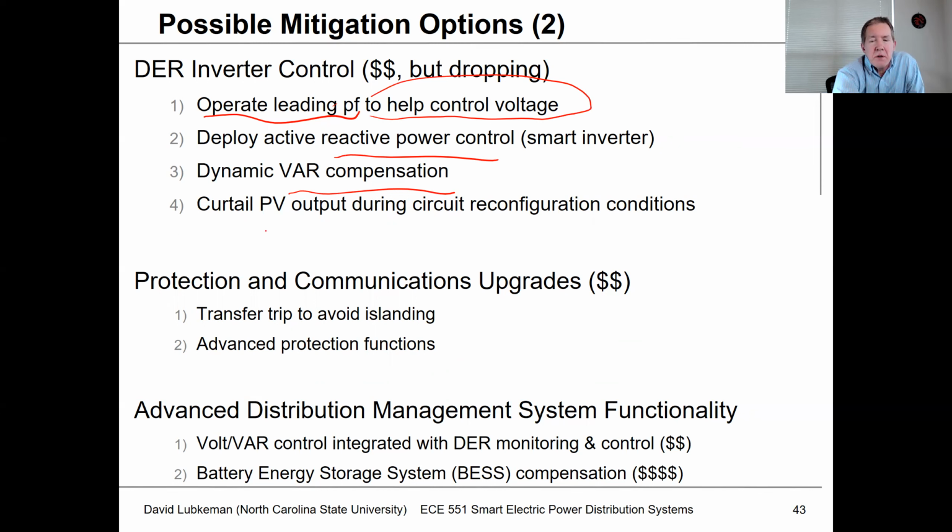And then there are some situations where you might force a DER installation to curtail its real power output in certain reconfiguration conditions. So if it's a 2 megawatt facility and we can't handle that for reconfiguration, maybe it could be curtailed down to 1 megawatt during these restoration conditions. That might be something we would impose as well.